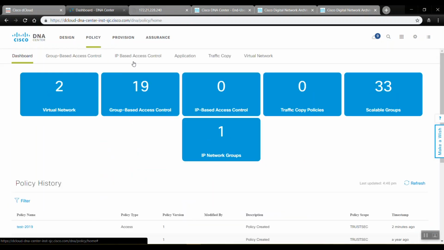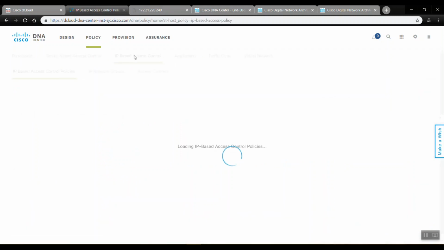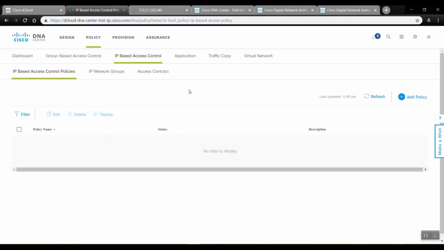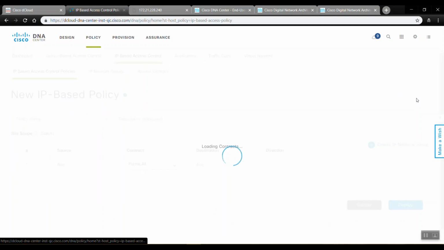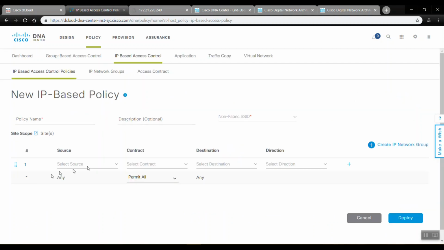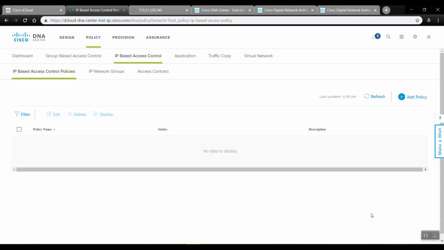Of course, check the configuration guide for the full configuration needed to integrate Cisco ISE and Cisco DNA Center. From this tab, I can create an IP access control list. I can add a policy and specify the source IPs and destination IPs and the contract and direction, outgoing or incoming.